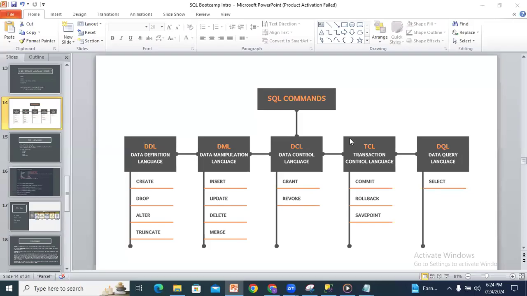Hello guys. Today we will discuss DML statements, DML commands. In the last video I posted the DDL, data definition language commands: create, drop, alter, which I have covered.